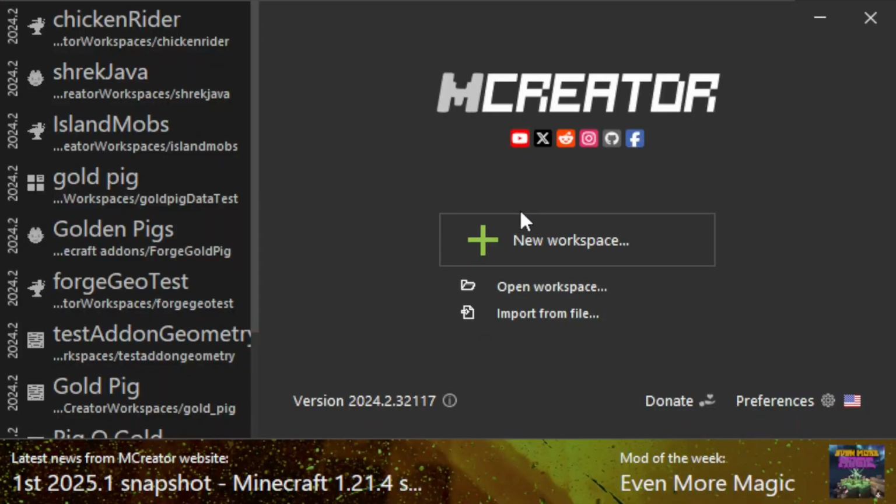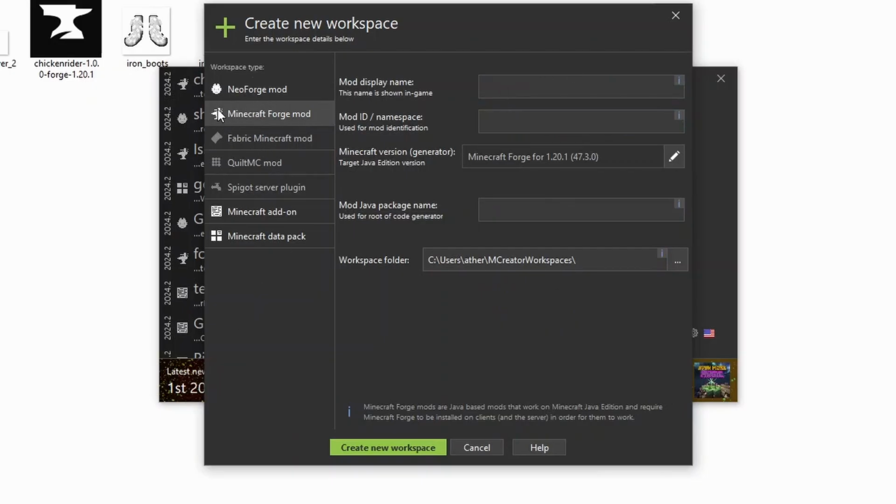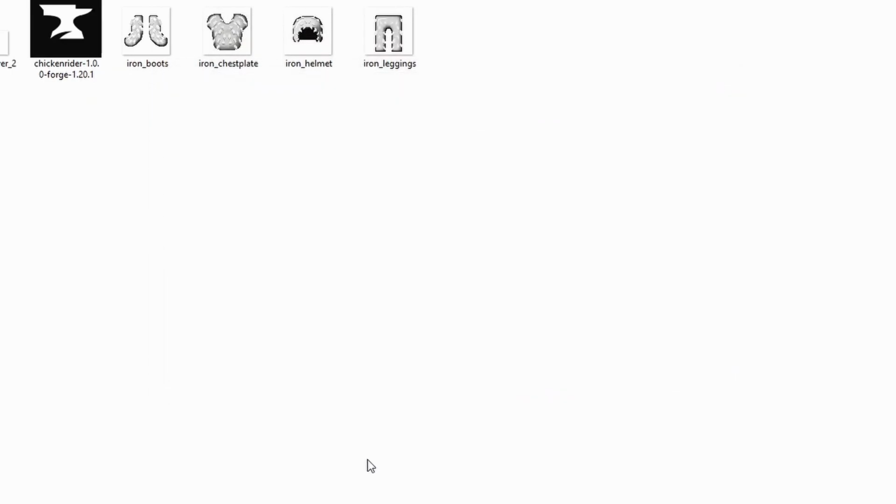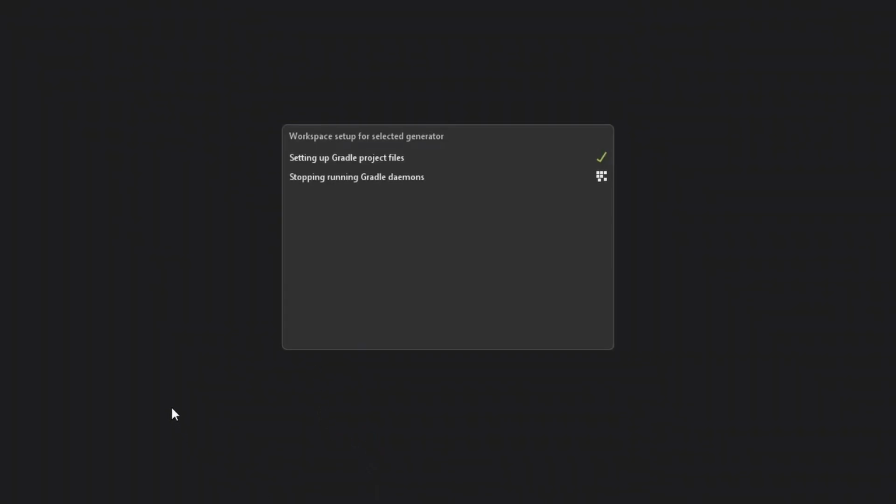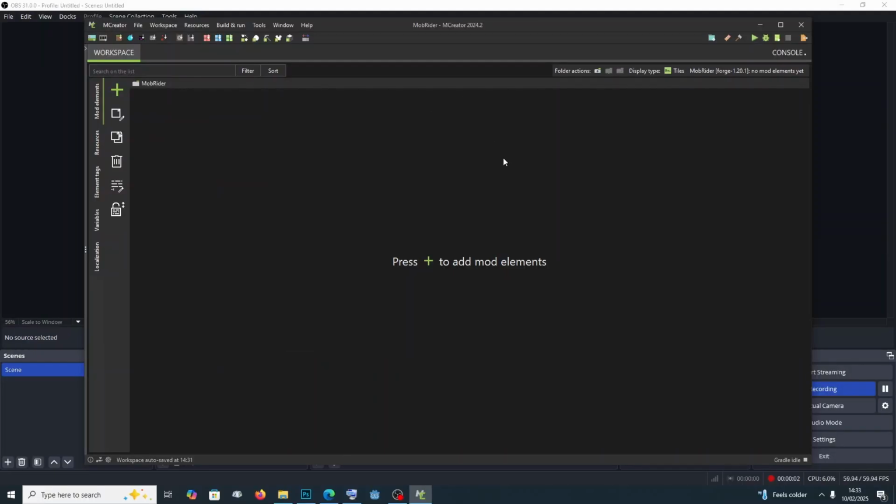Here we are. And we will click New Workspace to start a new project. And on the left we'll select Minecraft Forge mod. So this is going to be a Forge mod for Java Edition. I'll give it a name, Mob Rider, or you can call it whatever you want. And then it will do this, and it takes absolutely ages, so I'm going to skip ahead, but just be patient and wait for the next screen, which is this.